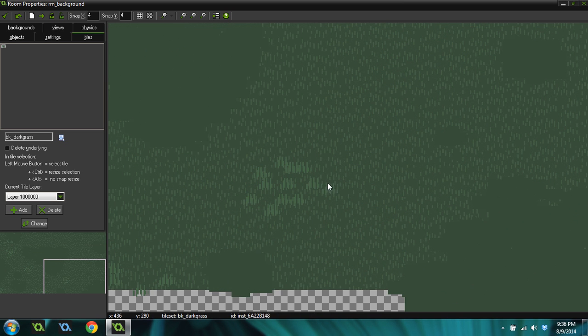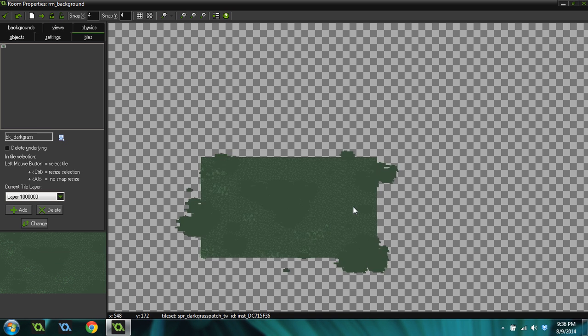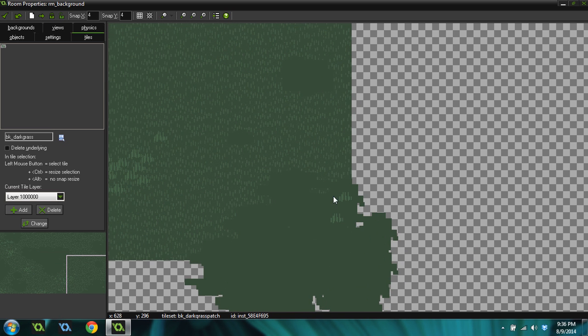So then I come in and do this, doctor up the grass a bit. And I'm probably going to put some in this spot here too, just because I like it there. And some right here.